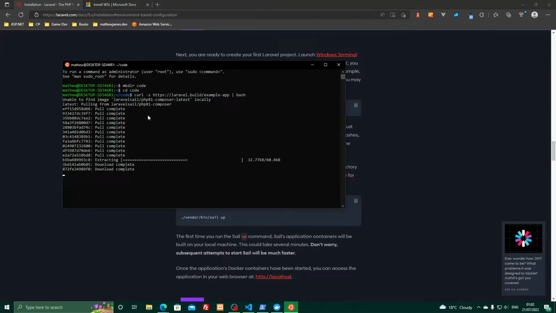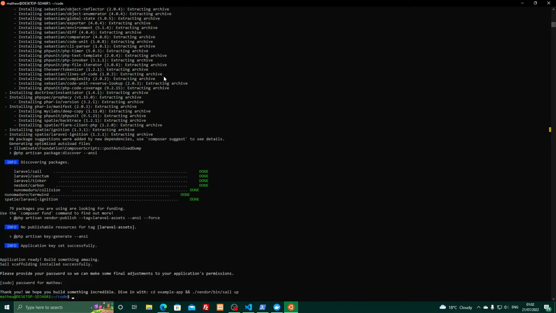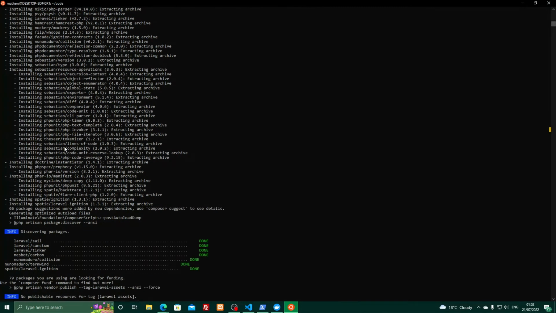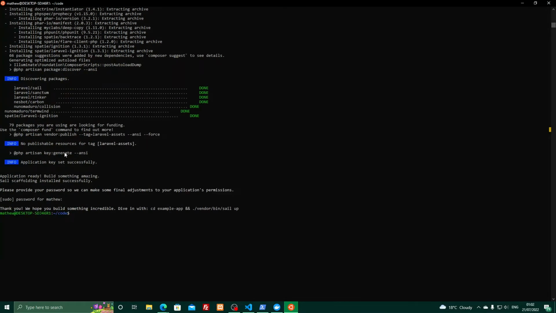So whilst it sets up the application, I'm going to pause here and jump back in. And I'm back. So I've got the application set up. It will prompt you for your password to your Ubuntu LTS to complete the installation. And as you can see, it's downloading all the Composer packages as well. So the way to think of it is, it's a different way of doing Composer create-project. So now we've got our application set up, we can now go into that folder.